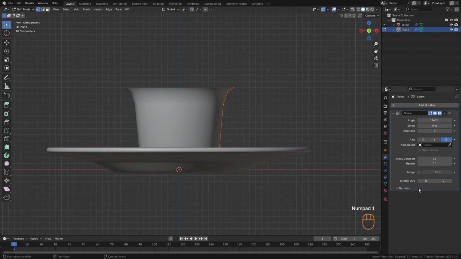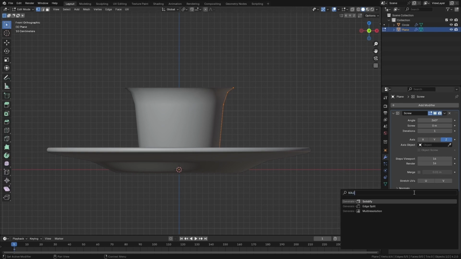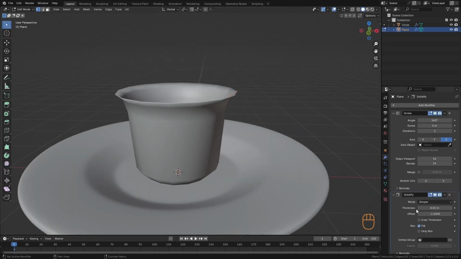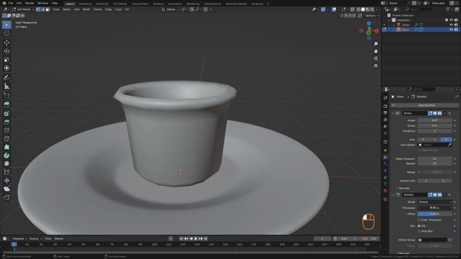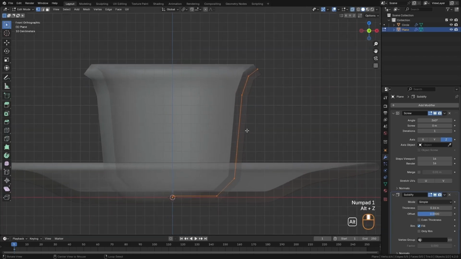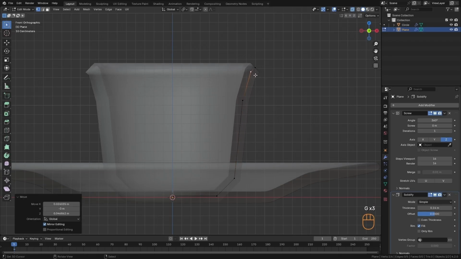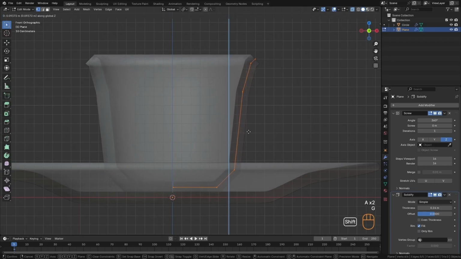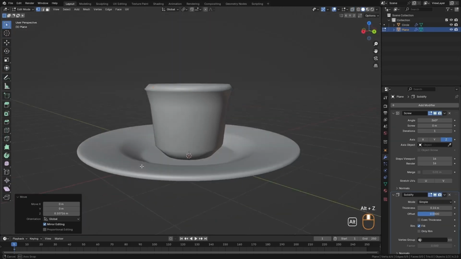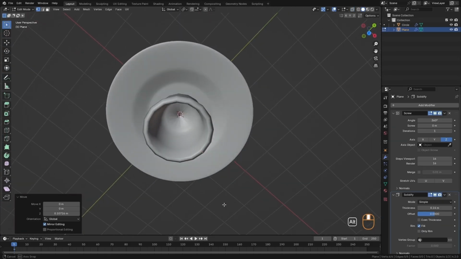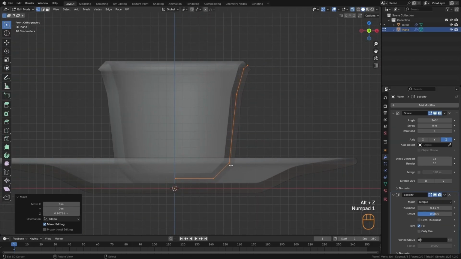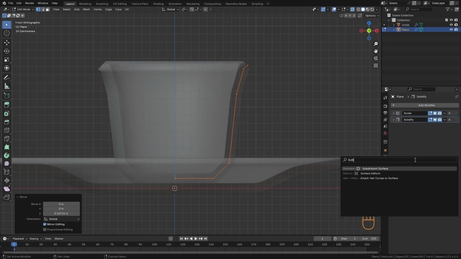And now, we're going to give it some thickness with the solidify modifier. Let's add the solidify modifier. I'm going to set this value to 0, and it will increase the thickness. Let's keep manipulating and adjusting this silhouette. Alright, I think that looks good there. And we're also going to add the subdivision surface modifier.